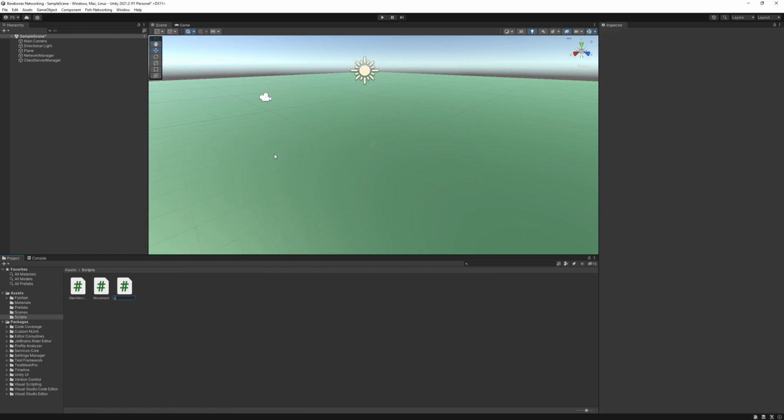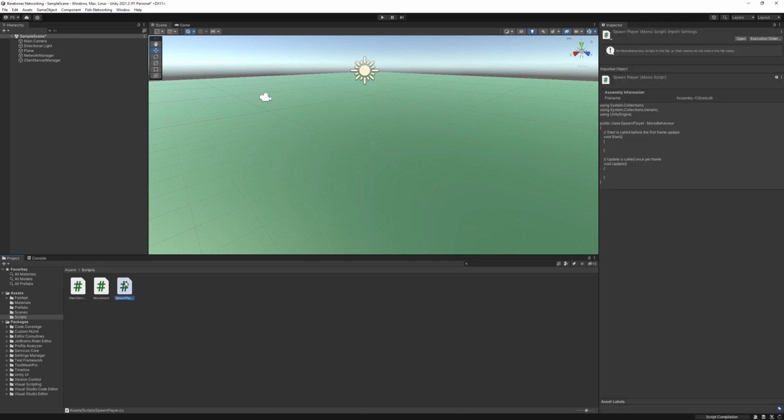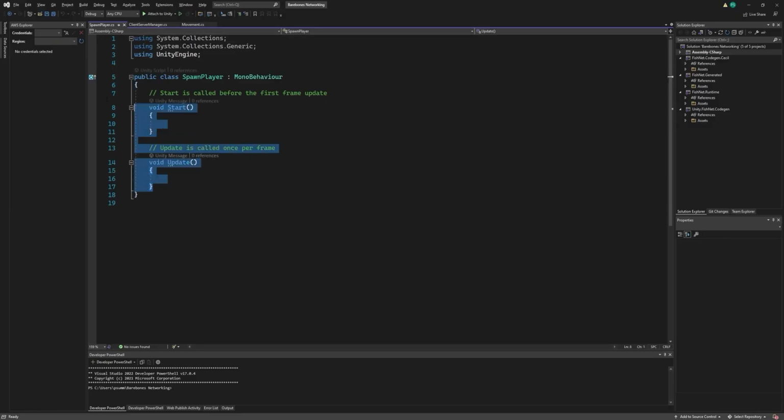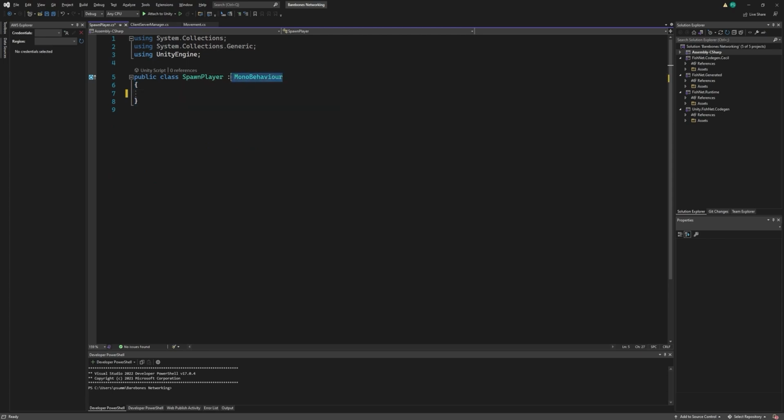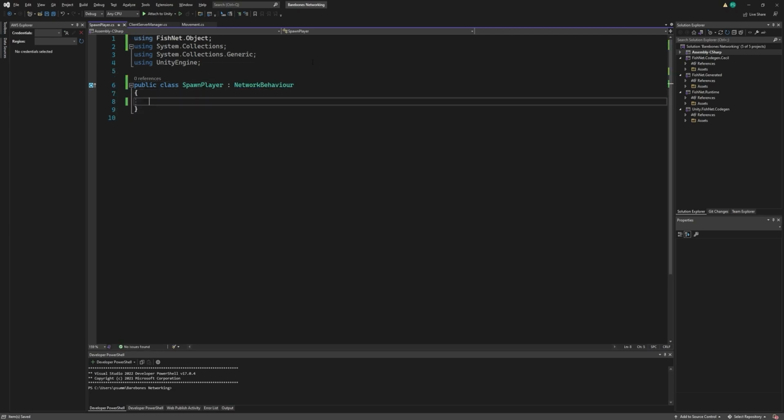Create a new script. I'll go ahead and call it spawn player. Because we have the network object component, we can have the script inherit from network behavior. Make sure to include the fishnet.object library. This class inherits from mono behavior, so we can still do all the regular Unity logic if we wanted to in the script. Type in override and you'll see several options to override methods.